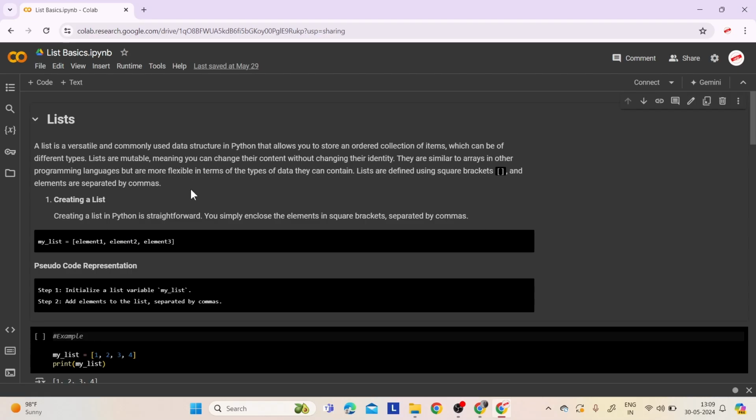A list is a versatile and commonly used data structure in Python that allows you to store an ordered collection of items which can be of different types. Lists are mutable, meaning you can change their content without changing their identity. They are similar to arrays in other programming languages but are more flexible in terms of the types of data they can contain. Lists can contain elements of all data types.